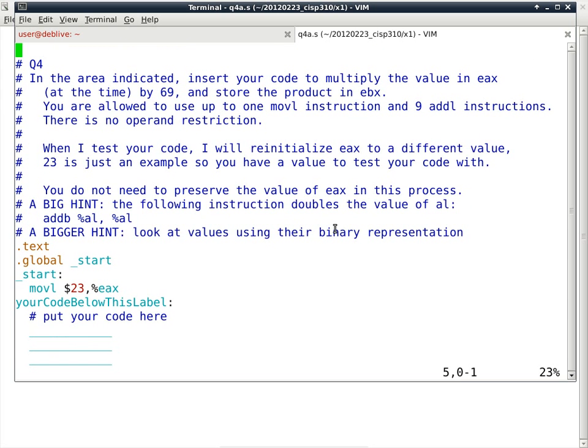Any suggestions of how to proceed? Let's do it by hand first. I have x, which is our so-called 23. I wanted to multiply that by 69. Okay, so I can end up with 69x. Is that okay?